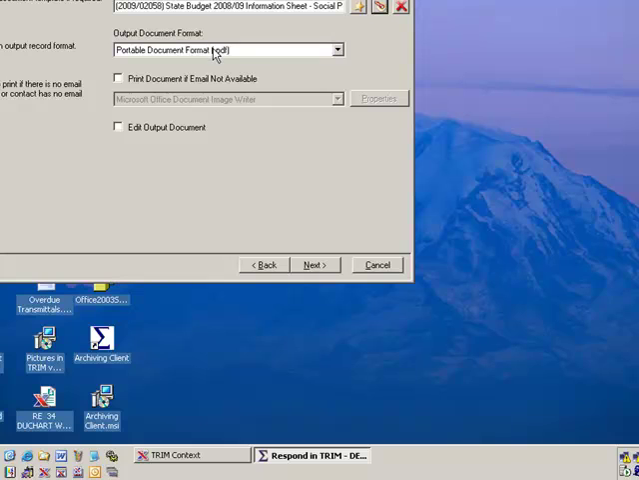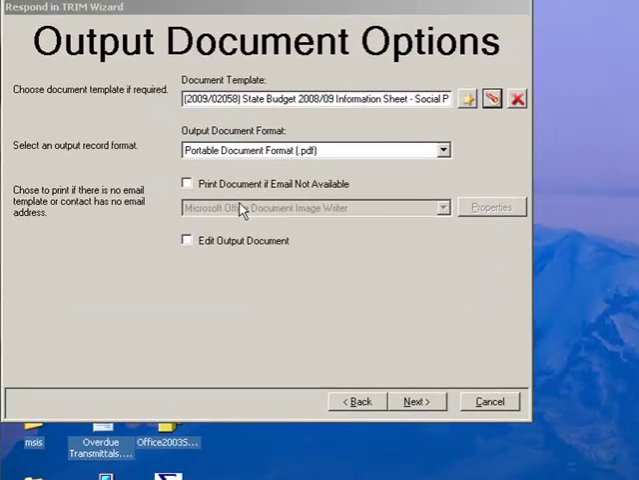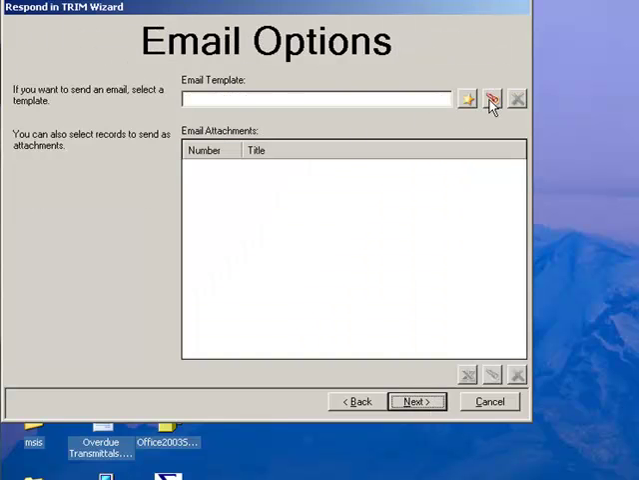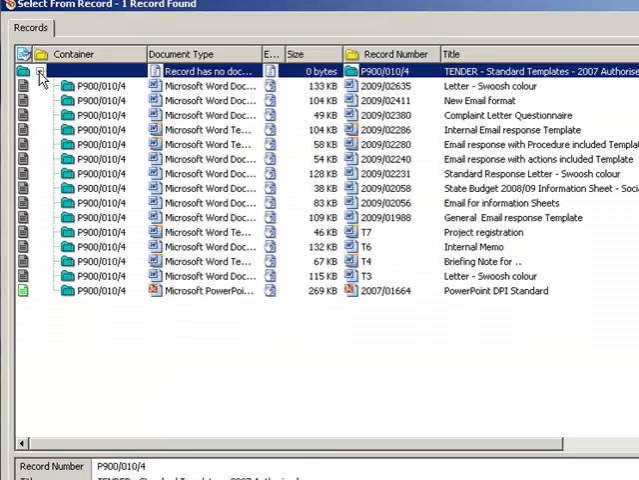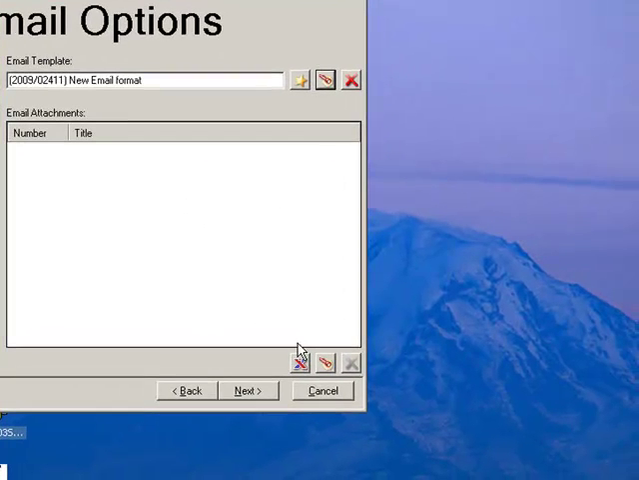I'm going to create a PDF. I'm not going to print the document, although if there's no email available I could print the document out, and I'm not going to edit the document. I am going to email it, and I'm going to use the standard email, and I am going to include some attachments.